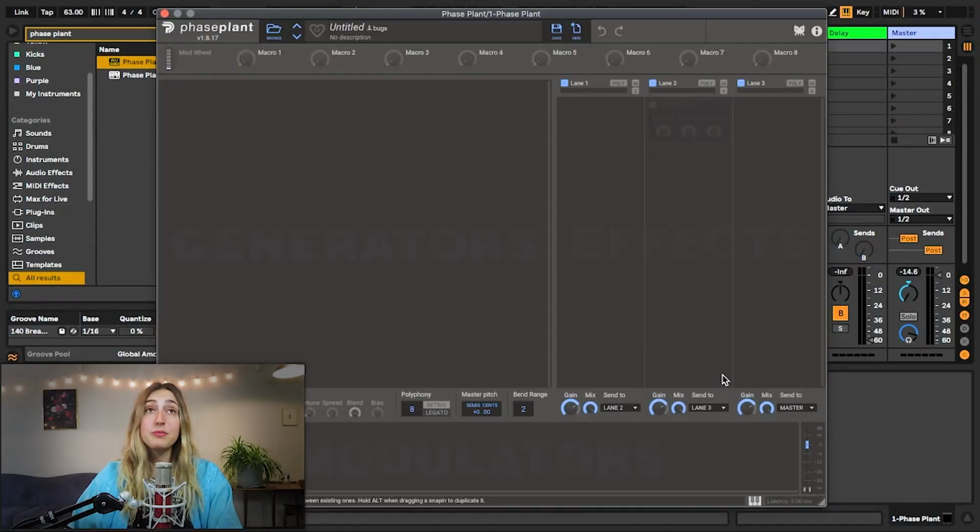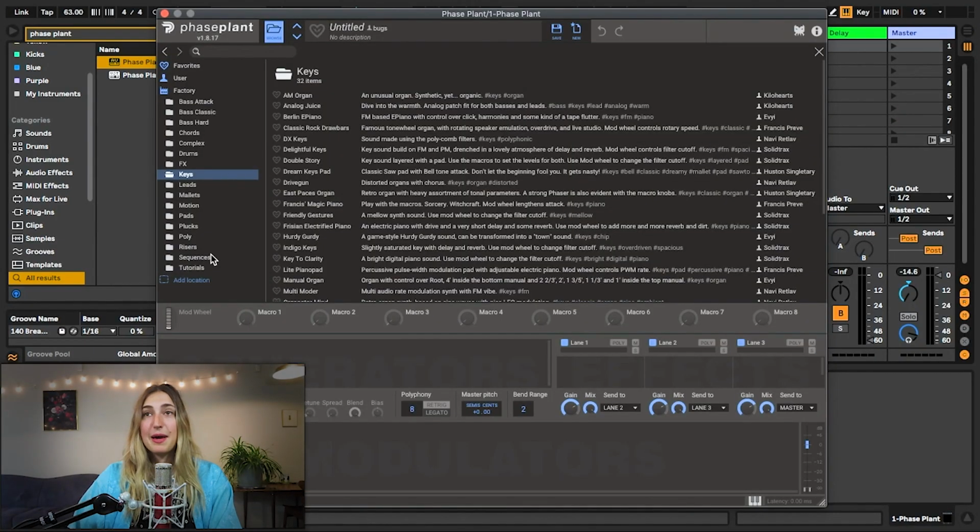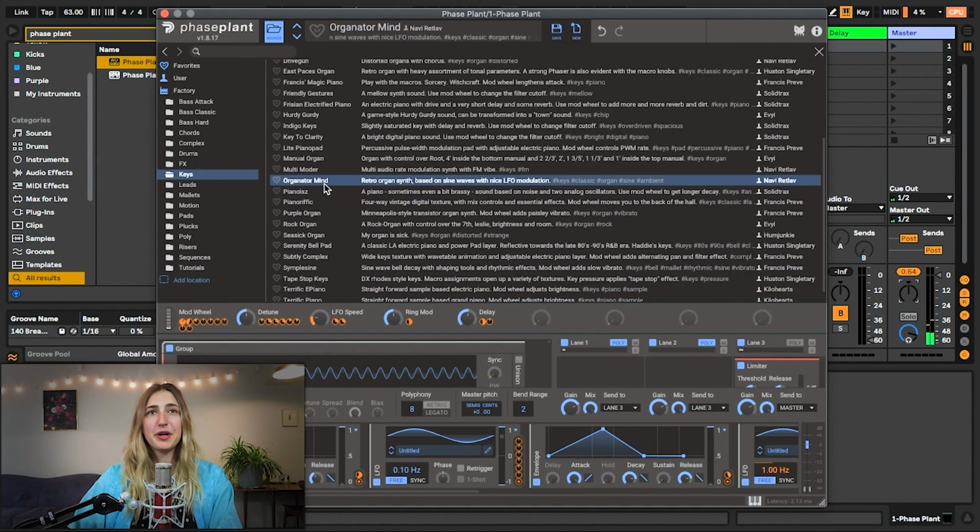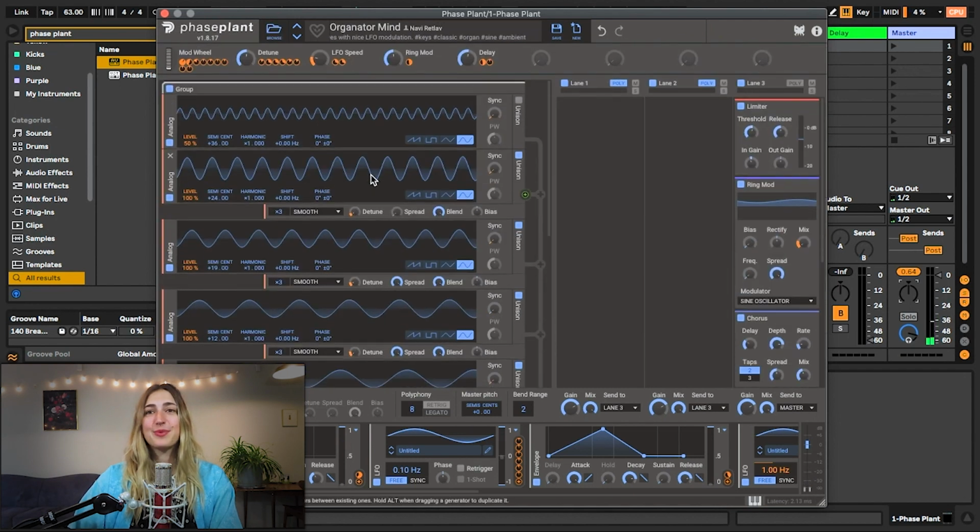Splash! All right, welcome to Phase Plant. So let's just pull up a preset. I love that the preset names actually come with descriptions that make sense. So let's find something we like. Organator Mind. I dig it. Let's work with this.